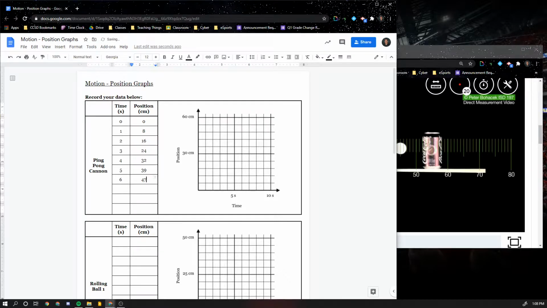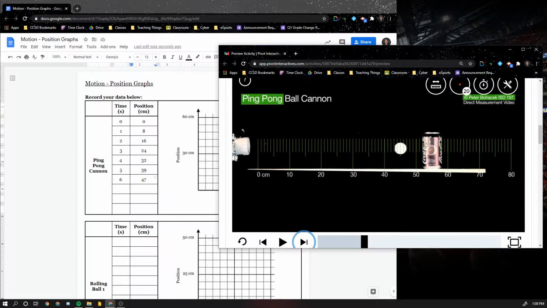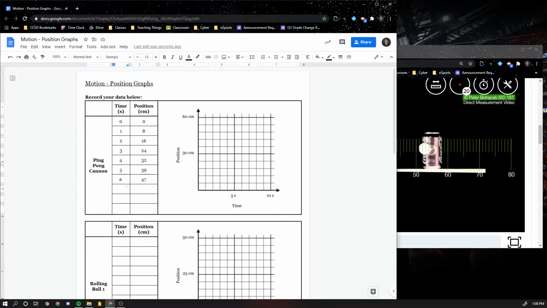So I'm just getting positions at each of these times. As time progresses, its position changes. That's what we're graphing here. Now, at 7 seconds, it's hit the can. We're going to stop now. It looks like the right edge is past 54, so let's say it's about 55. So at 7 seconds, it's 55.